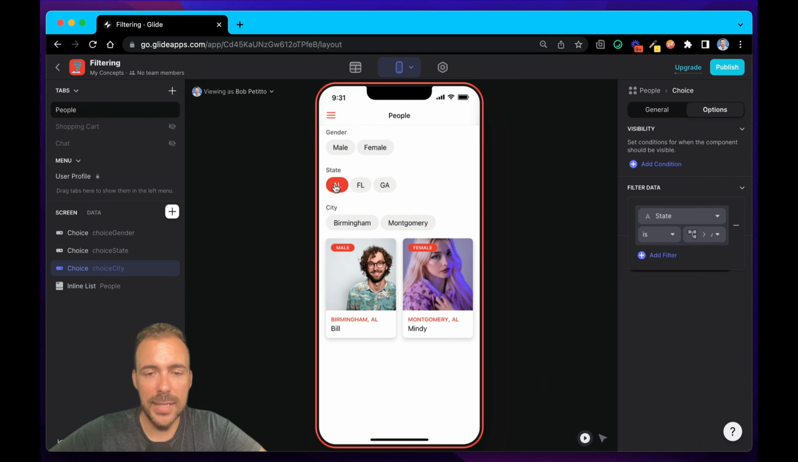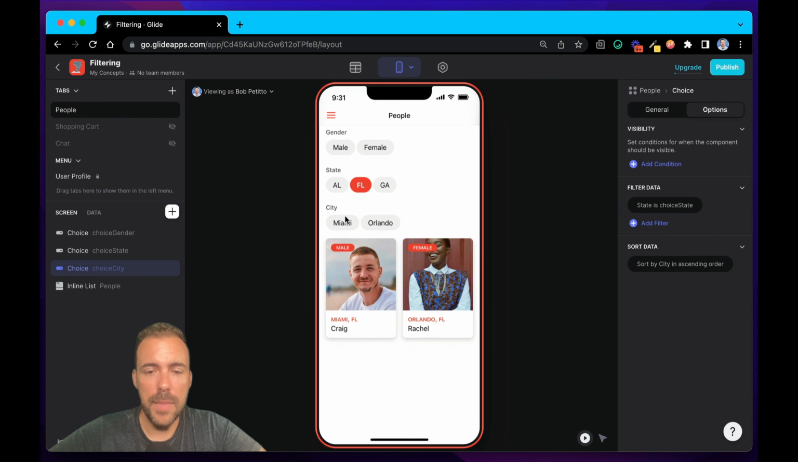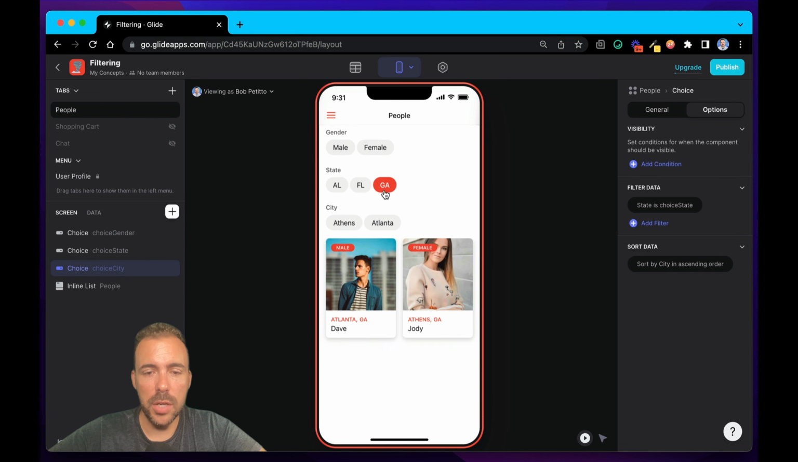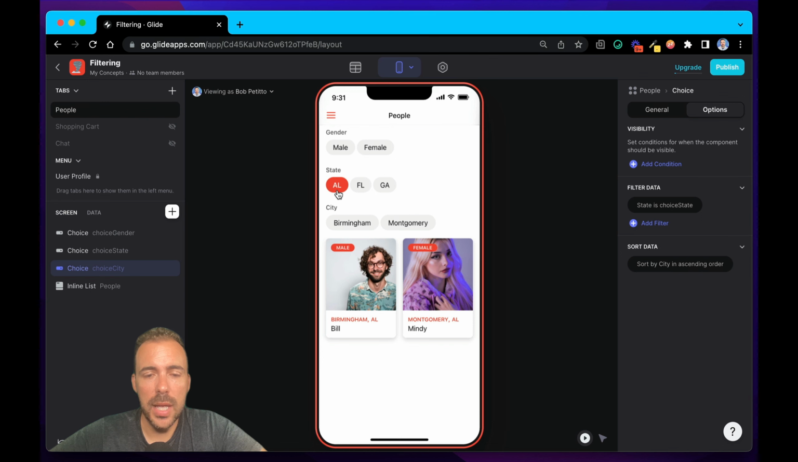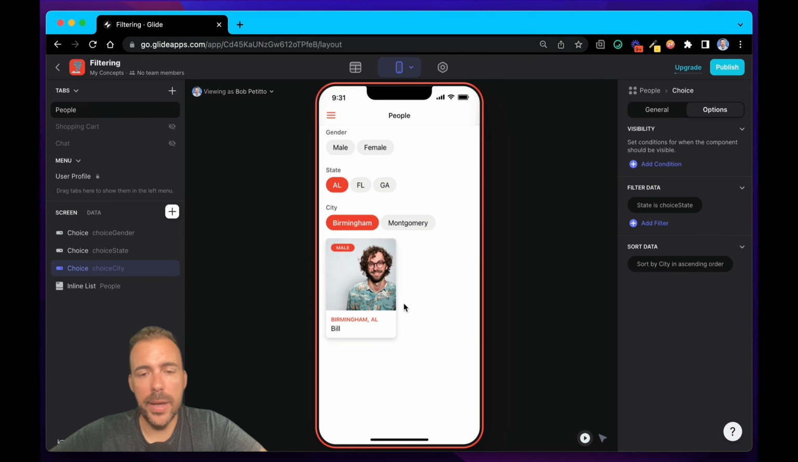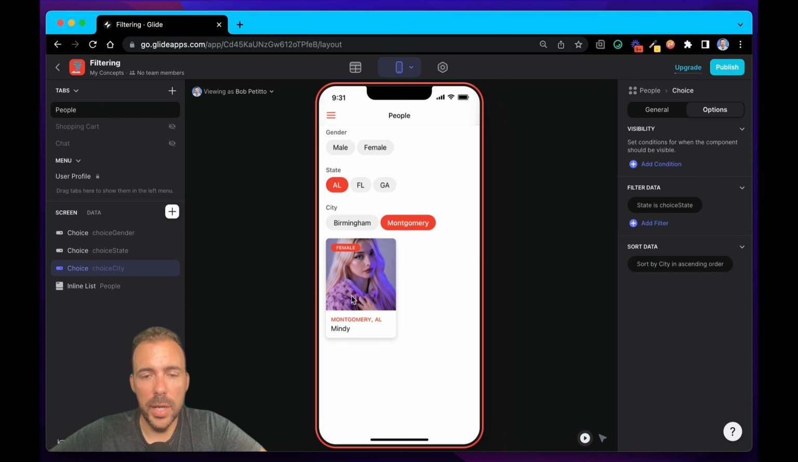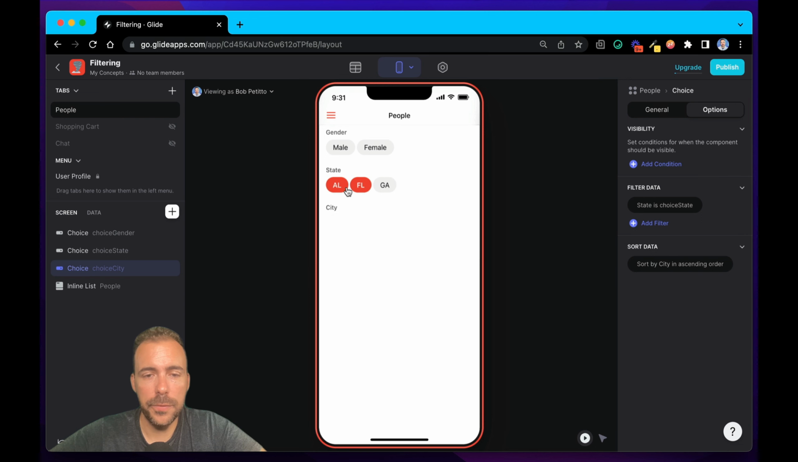Okay, so now we see when I select Alabama, I get Birmingham and Montgomery. Florida would be Miami and Orlando. And Georgia would be Athens and Atlanta. What's cool about this is that if I don't select a state, the city doesn't show up because it has nothing to reference. So if I choose Alabama and then Birmingham, now I get only Birmingham or only Montgomery. Or if I do Florida, I can do Miami or Orlando.